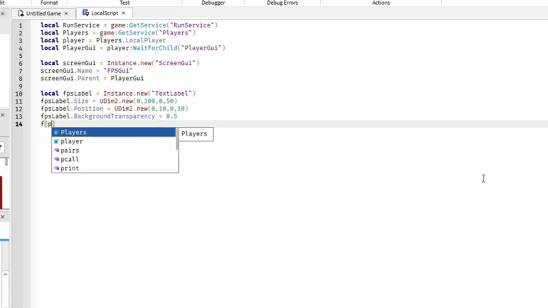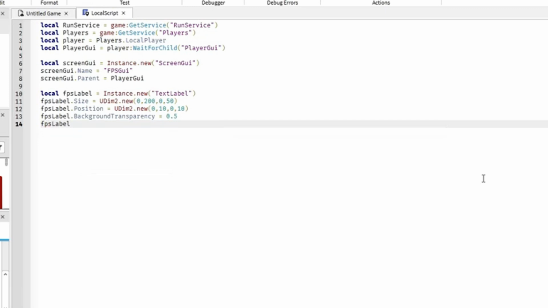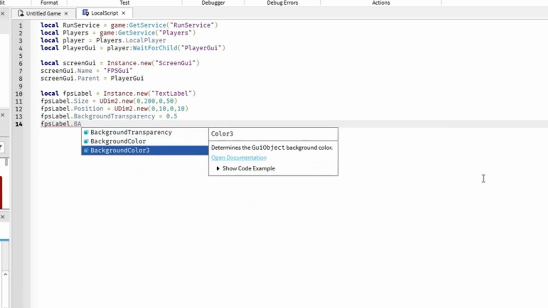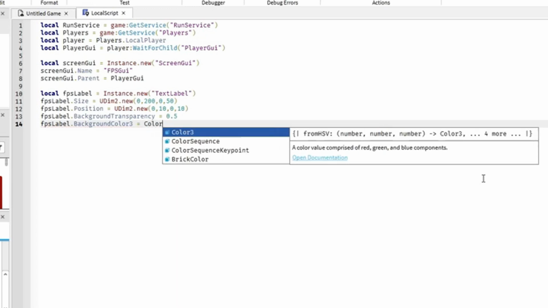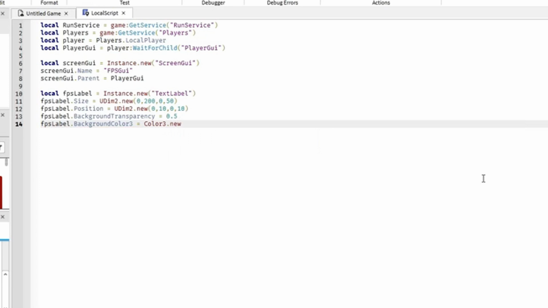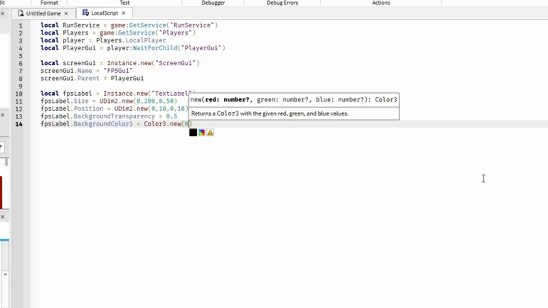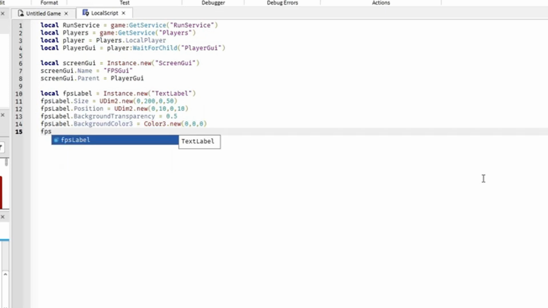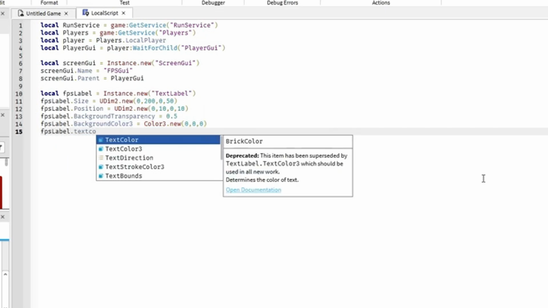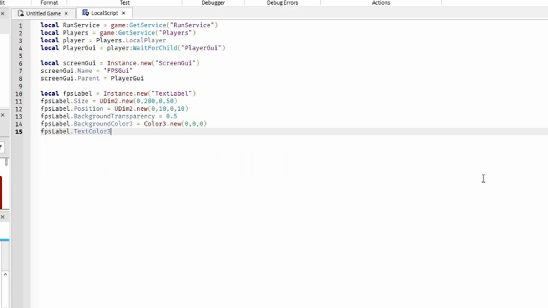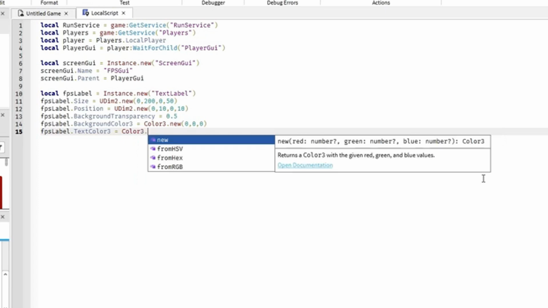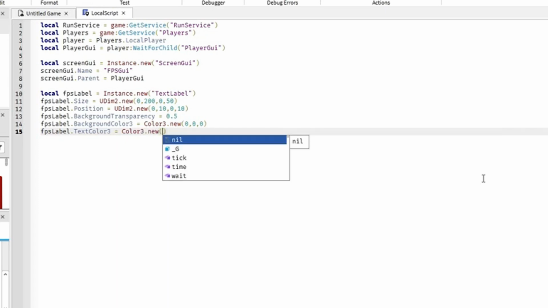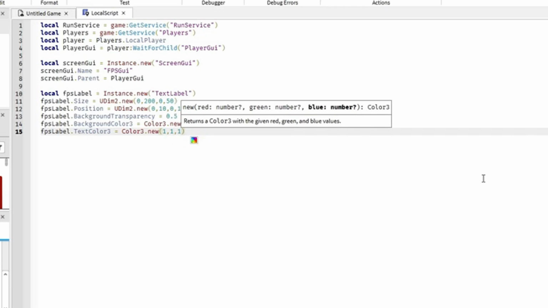Then I'm going to change the background color to a black color. It'd be Color3.new. The RGB value of black is 0, 0, 0. Then I'm going to change the text color to Color3.new to 1, 1, 1.